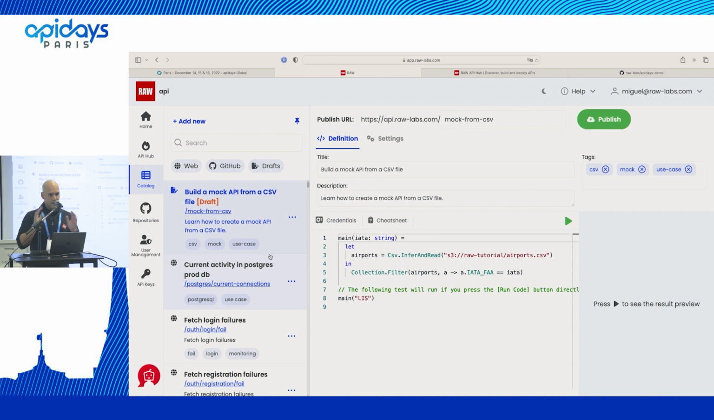So it's, again, running on the web. It's a development environment on the cloud. Everything is integrated here. Everything is ready to go.